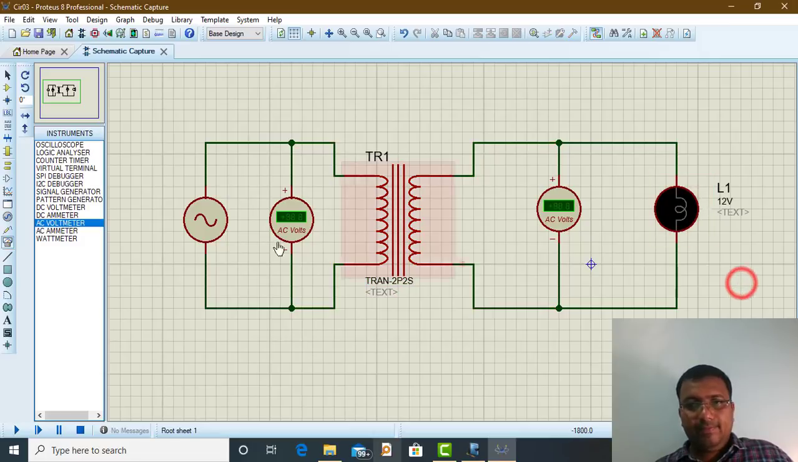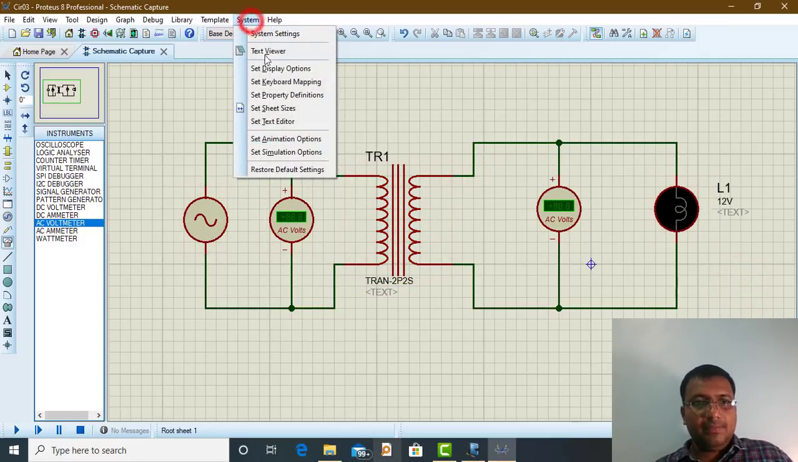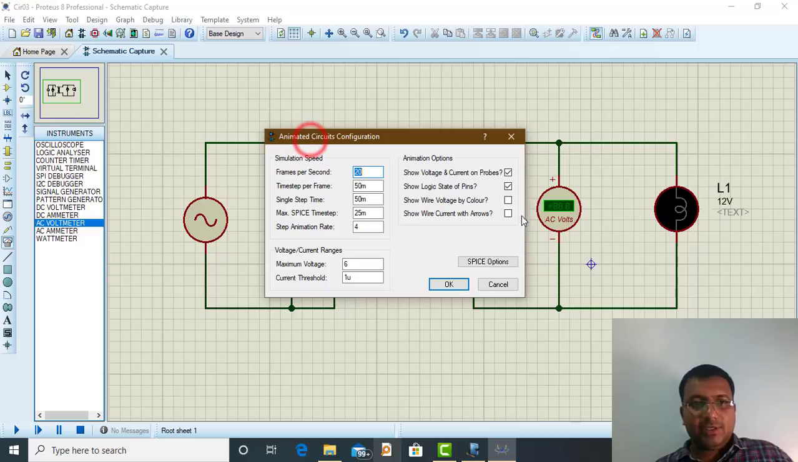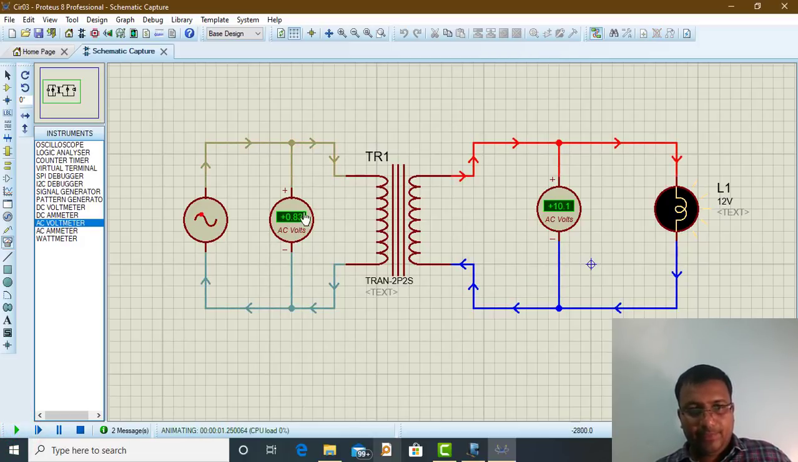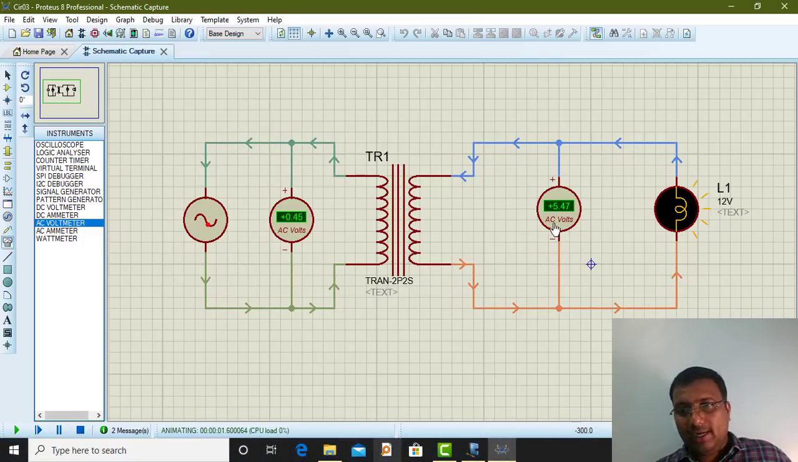Then I will go to system, set animation option, click on this. Save this and run it. Now you can observe here the voltage will reach up to 1 volt only, but at the secondary side it reaches up to 10 volt. That's why the bulb is on.